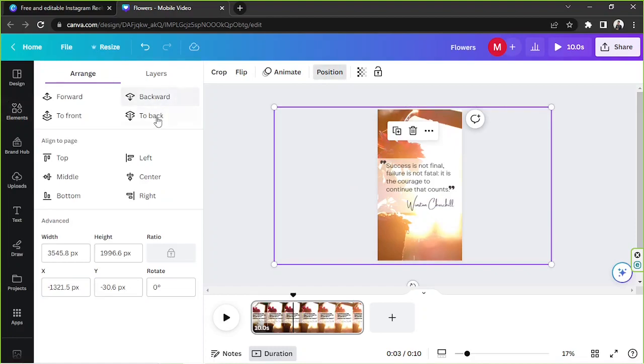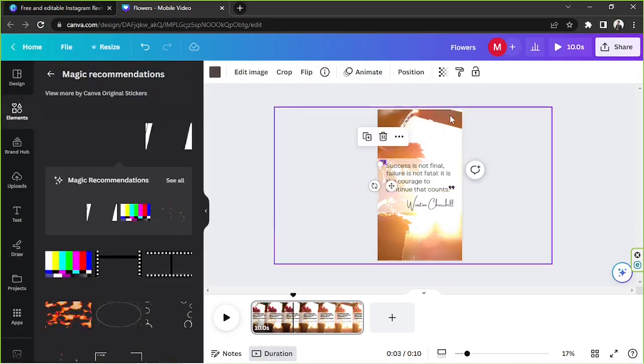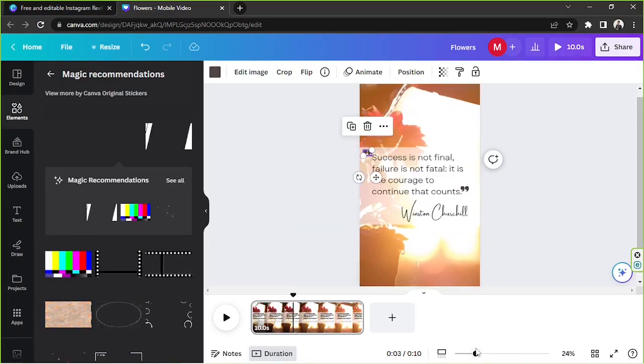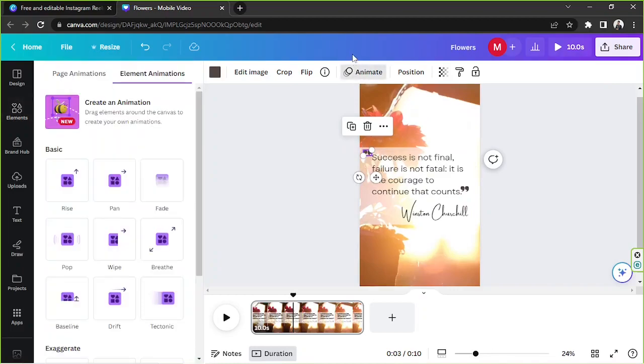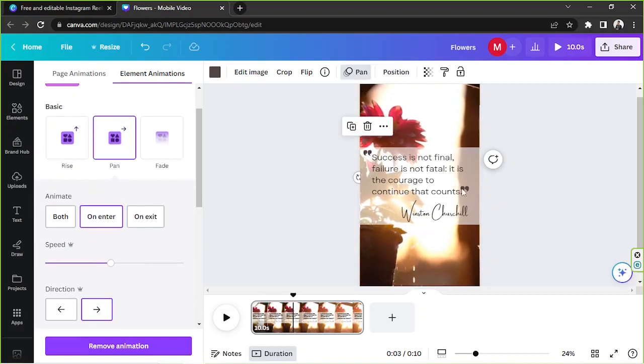Just going to send it to the back because I'd like to add animated effects to these. So I'm going to click on a certain element and I'm going to go to animate and I'm going to choose a certain animated effect that I'd like to apply to it.